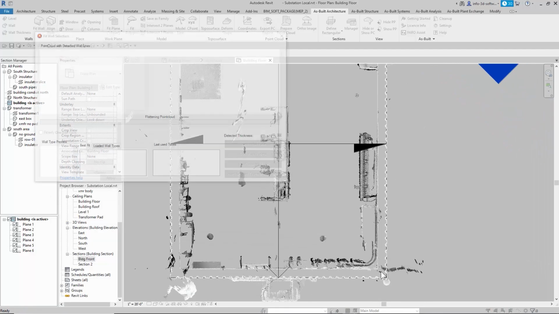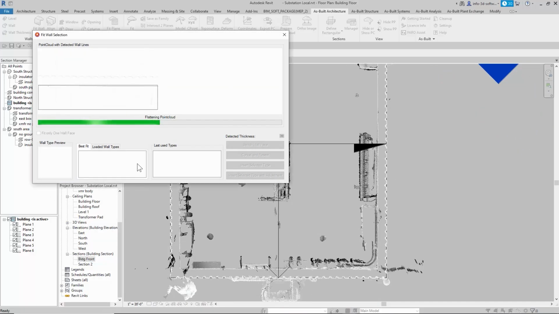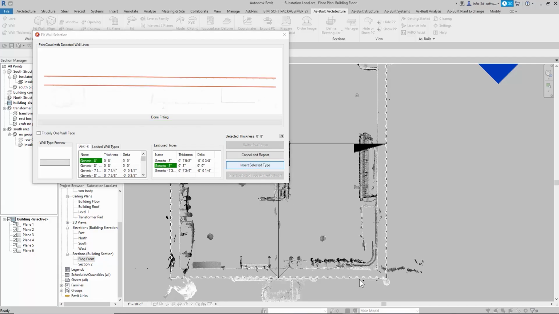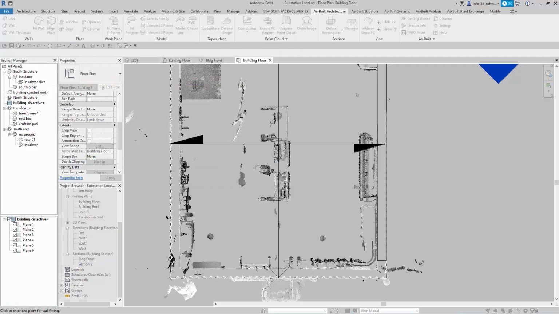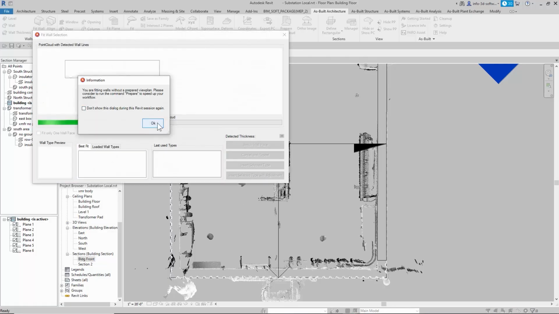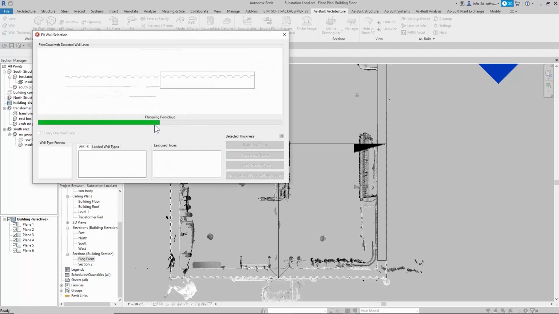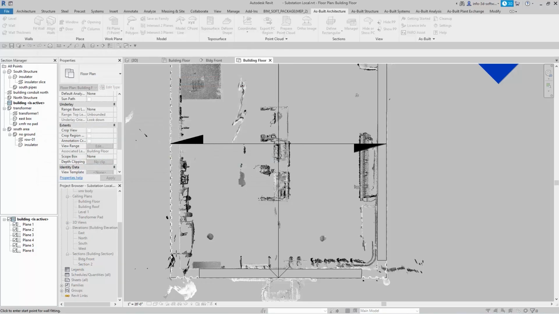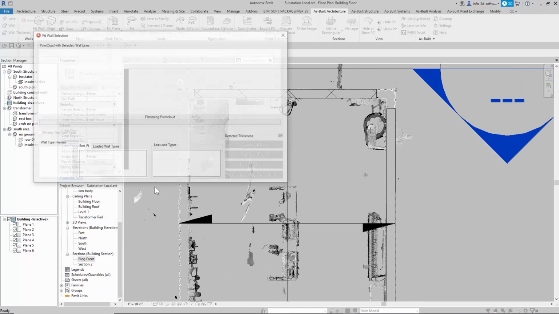Just keep going, picking 2 points as you go around. And then you can either insert a new type or the last used type there. And eventually, once we have all 4 sides, we will use our Align Wall tool in order to connect these members to one another, and then insert our door.